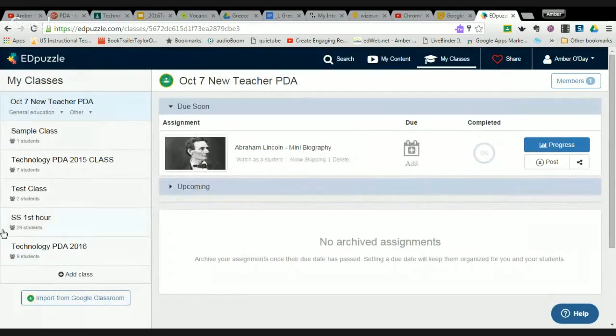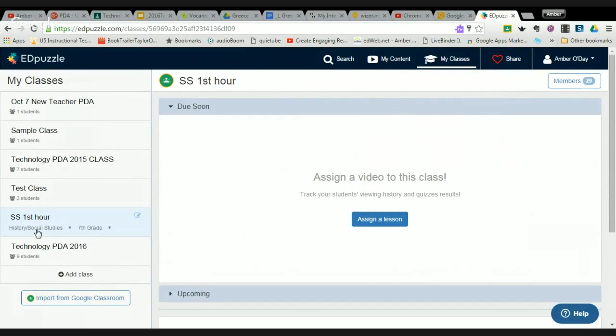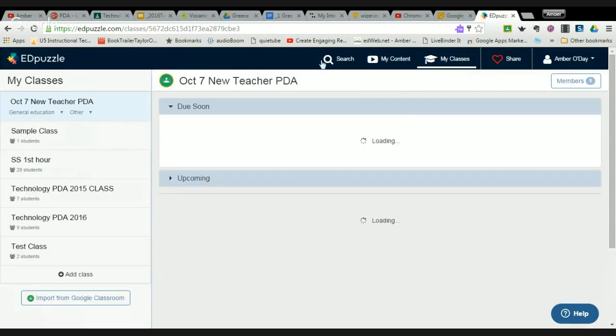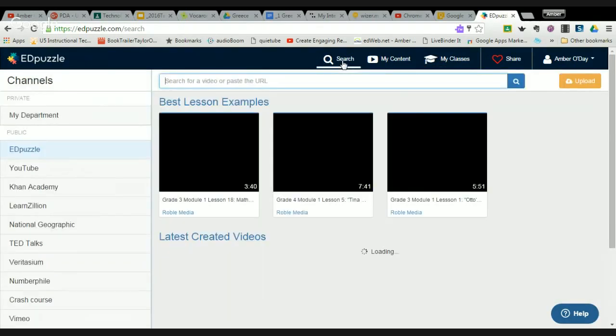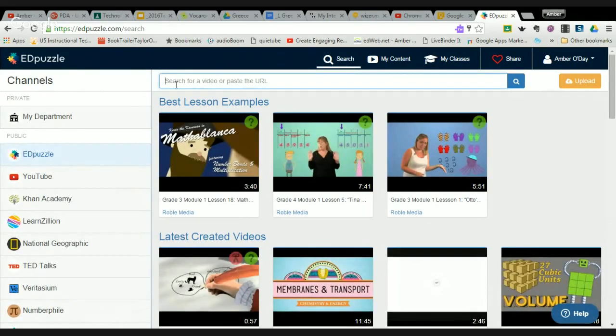So you will see that I have in social studies first hour, since I am a teacher on that class, I can also get into that and see what is going on. And I have the Tech PDA as well, so I can assign videos. Now, when you get into Edpuzzle, the first thing it's going to do is make you start searching. And so that search is going to come up like this. Go ahead and put in a video in there. So if I wanted to search for a person's name or a video, then I could definitely do that.